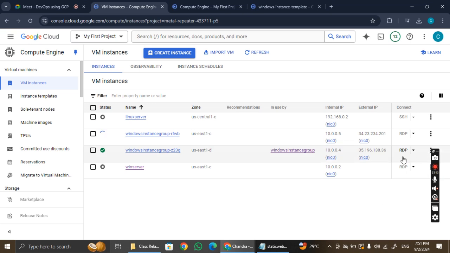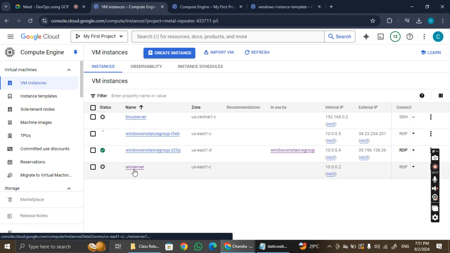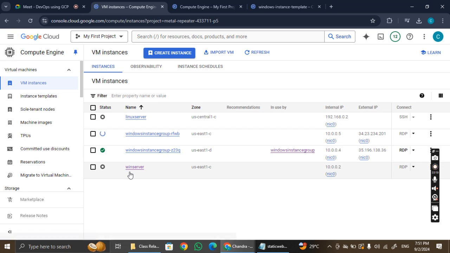You can RDP to this. Use the same old password that you created for this machine. Similarly, I am leaving it as an exercise for you: create a Linux instance group.